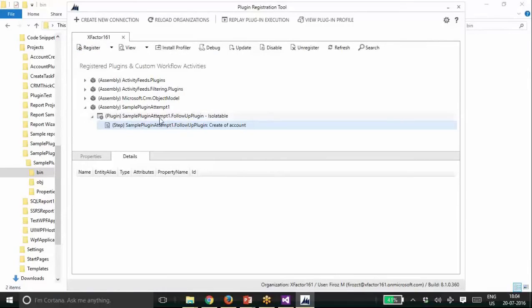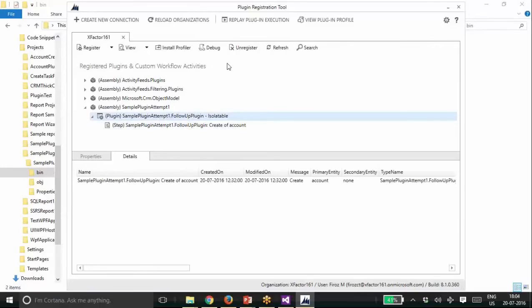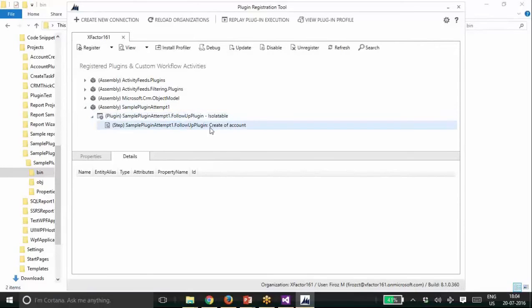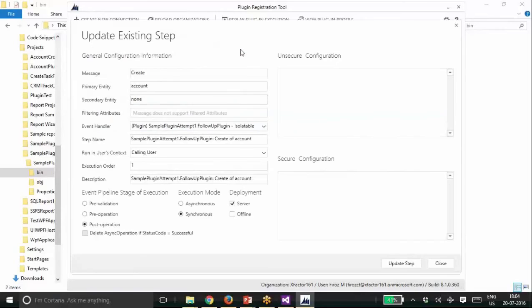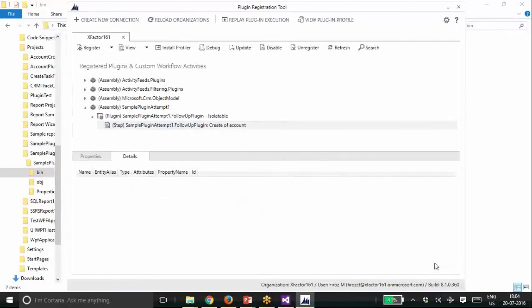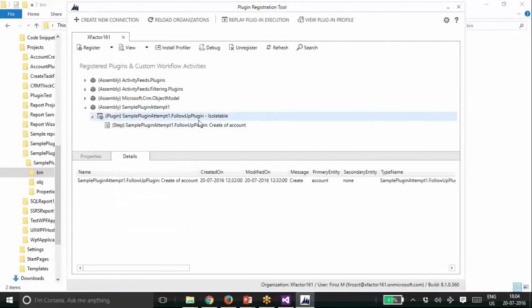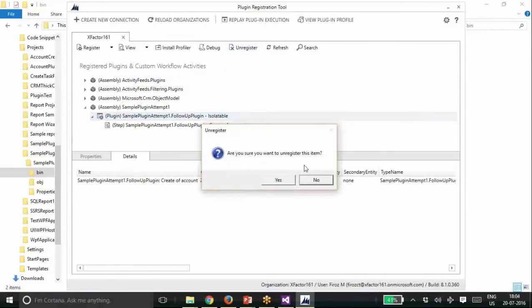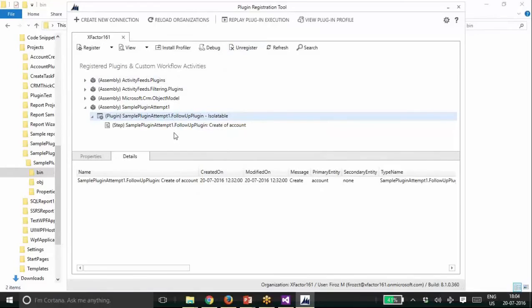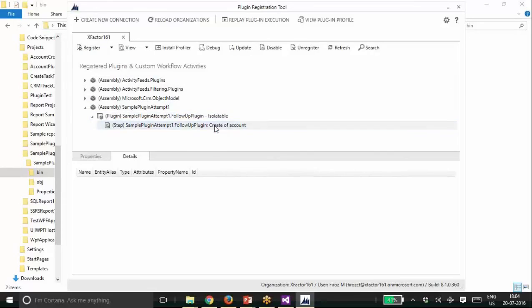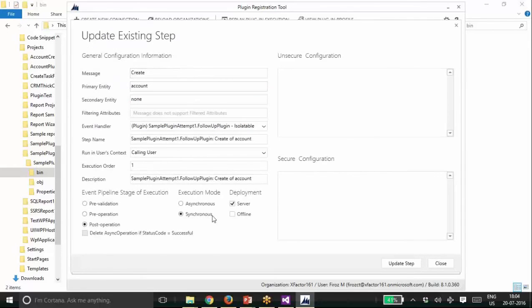So normally plugin won't need to update all the time. What you need to do, you need to come to the step, click update. Yeah, you need to update the step. So if you want to make any changes to the plugin, you need to unregister this plugin. That will remove the DLL from the system. Then you come here and register again. Yeah, that's it. So the steps you can update anytime.